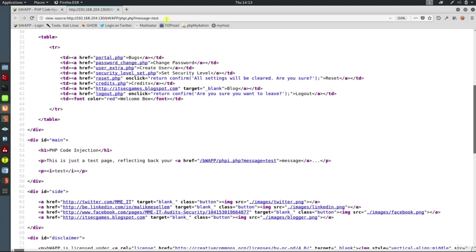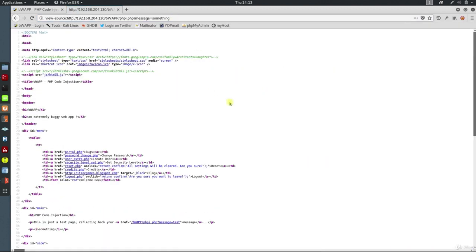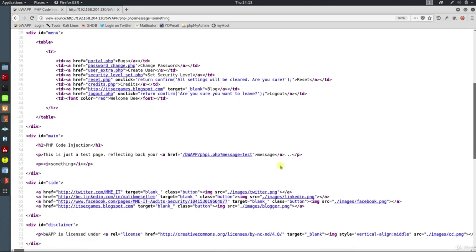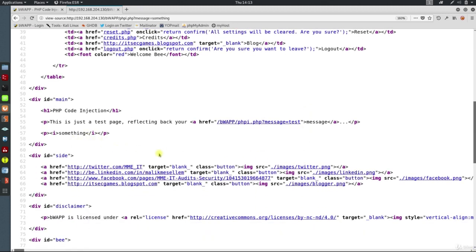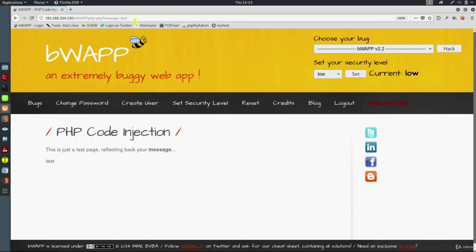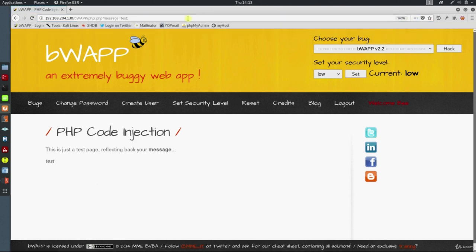All right, so now I'm going to check into something and see how the link doesn't change, but the value below is changed to something. Okay, so I think that what we type here in the message parameter is reflected back to us. Okay, so now I'm going to add here a semicolon, and then I'll observe how the application behaves.